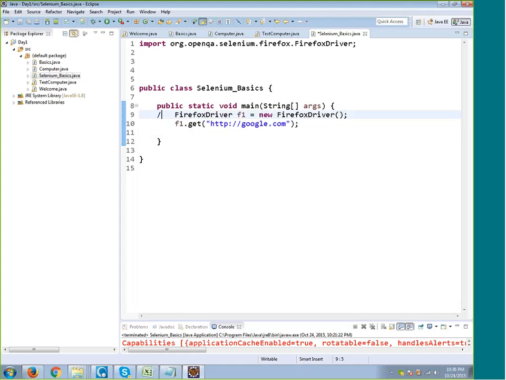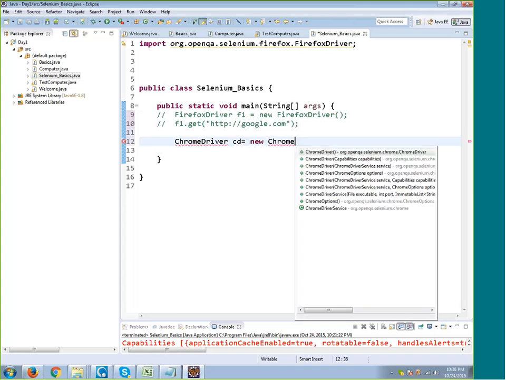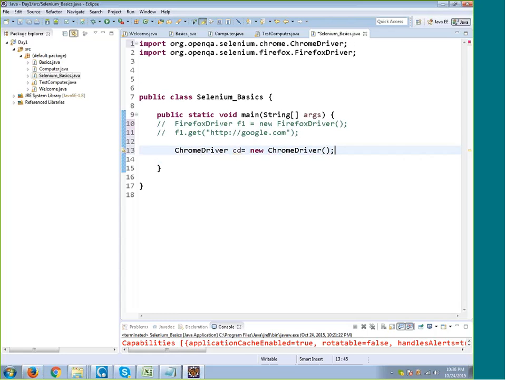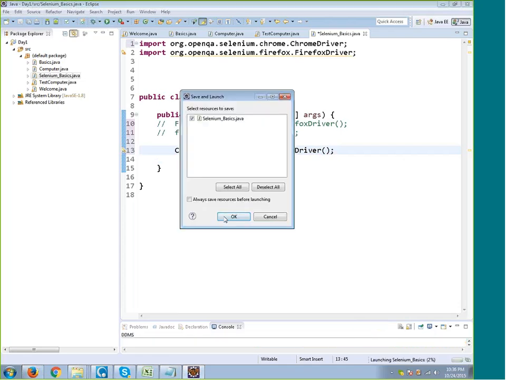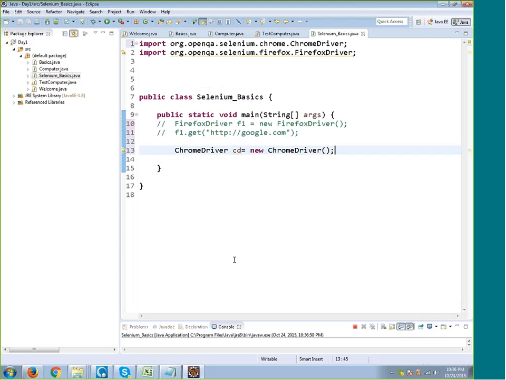Similarly, you have Chrome driver class. You create the object of this class. Fine. And when you run it, all of you will get this error, and Chrome will not start. All of you will get this error, illegal state exception and all.